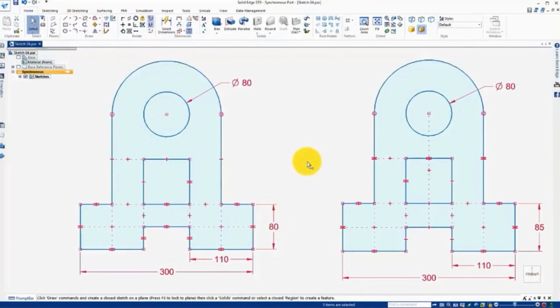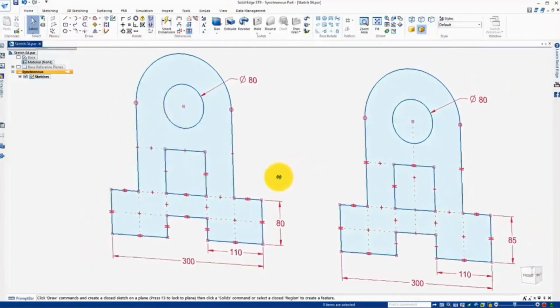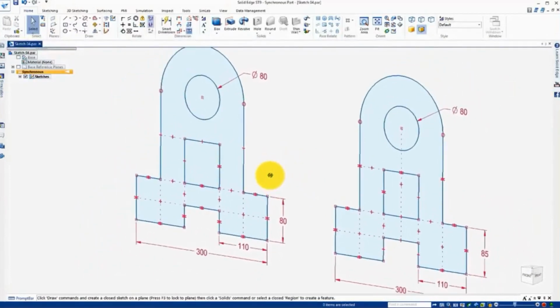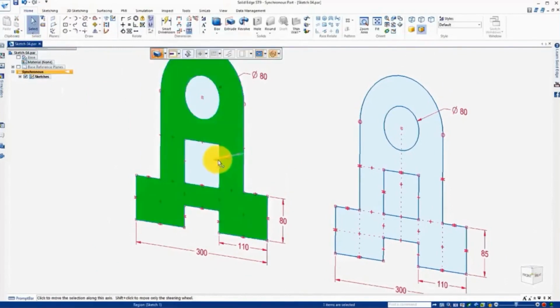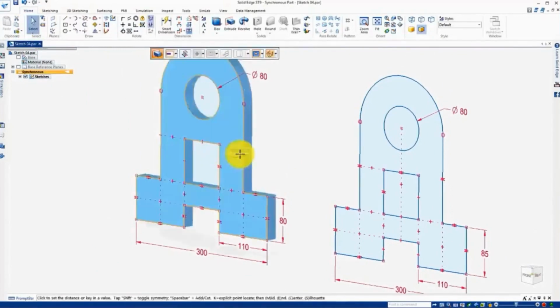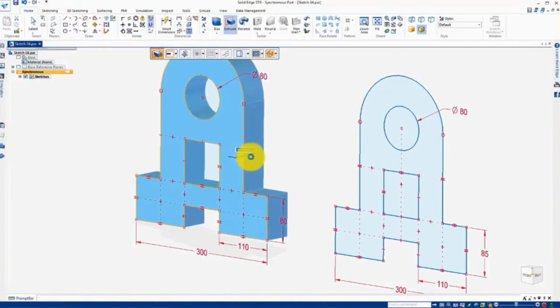And if I'd like to create the 3D model, I can just spin that around. And then we can just go up to select, pick the region, pick anywhere inside there, grab the top of the arrow and just push that out.